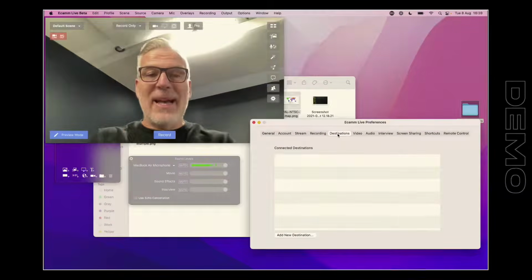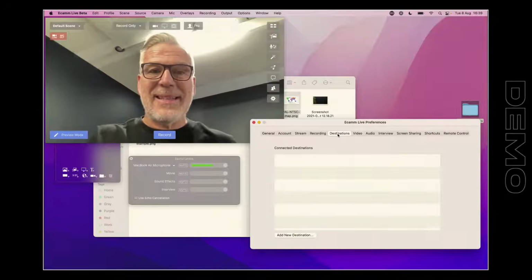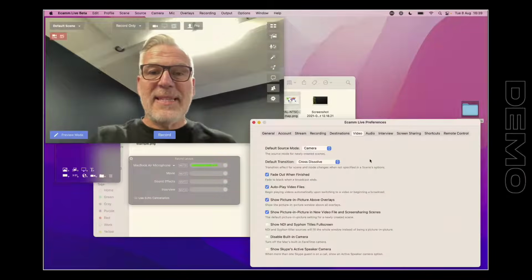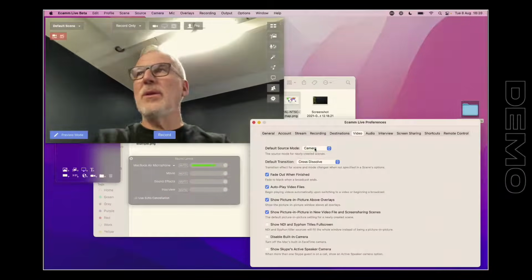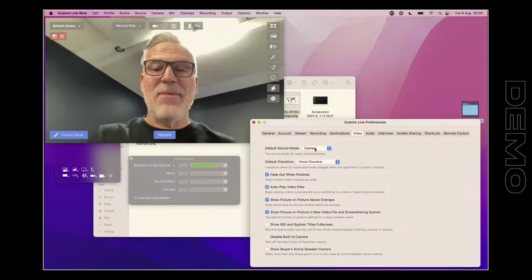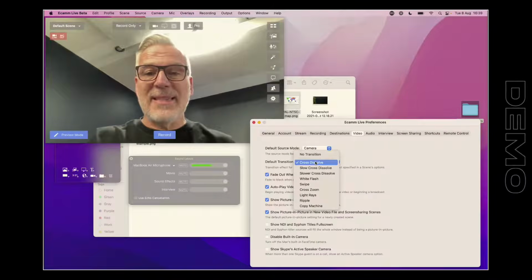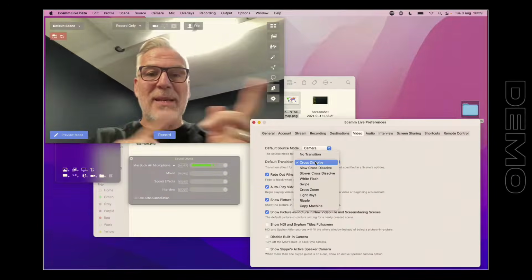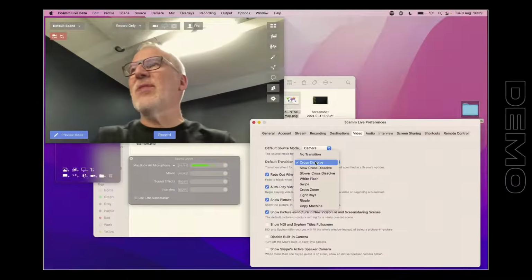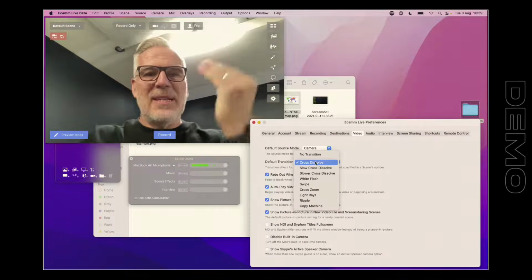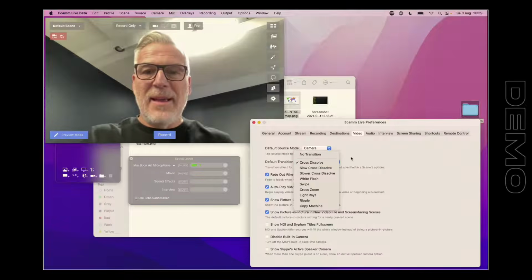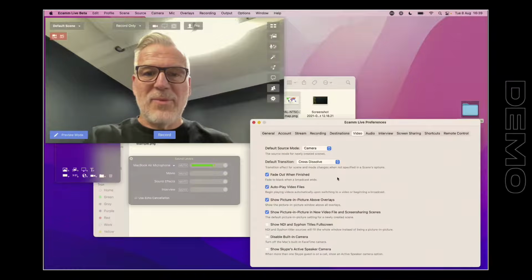Destinations is where we add our destinations in. We're coming back to this one. Video settings, default source. So I can choose when I open a new scene, do I want it to be set to camera? Yes. Default transitions. So you'll see that when we move between scenes, we can do these different transitions like you would do in a PowerPoint presentation. And as you change scenes, you can make it do something. A nice little cross dissolve works well.